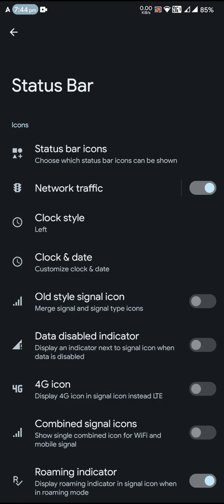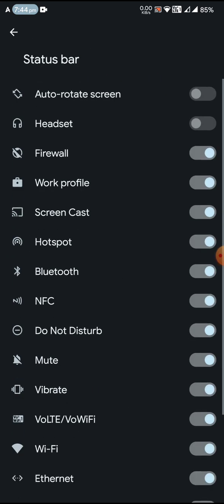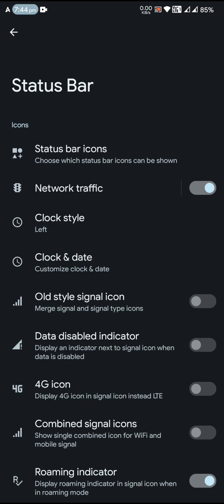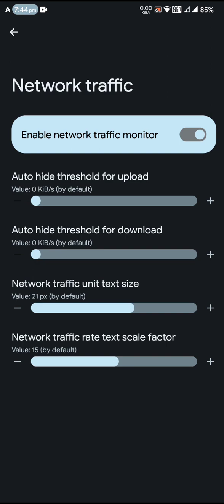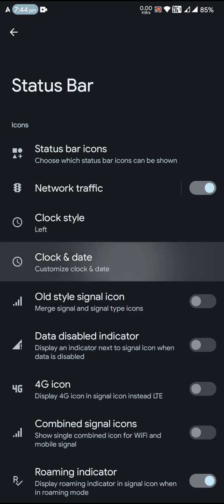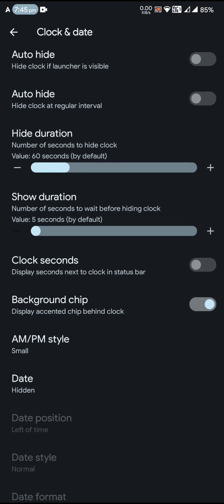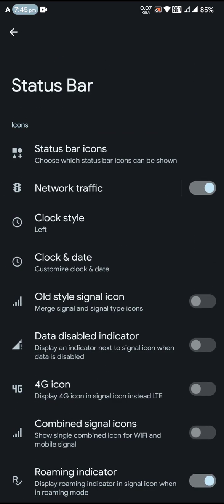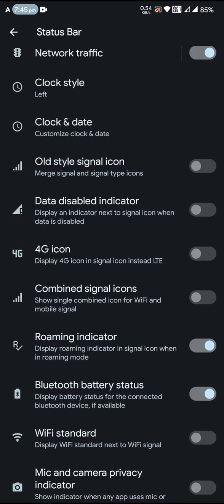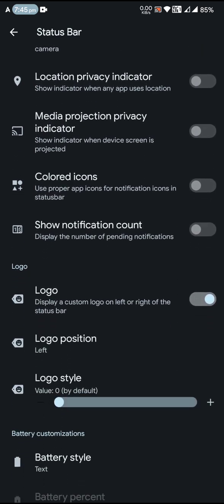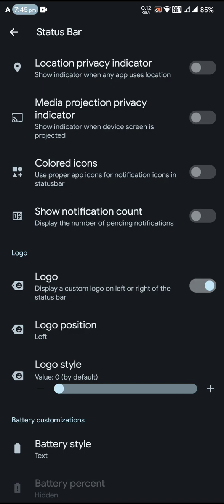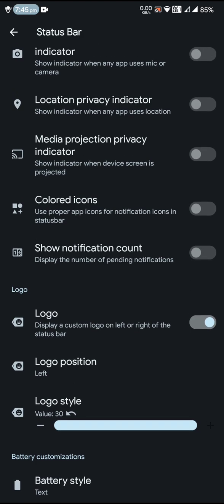The second one is status bar. So the first one you will have is the status bar icons and network traffic, and you can customize the network traffic unit sizes and stuff like that. Then clock and date, you can enable auto hide the clock and date if you are on the launcher side, and you can enable or disable the background tick and stuff like that. Then data disable indicator, location privacy indicator, logo, you can display logo and you can choose custom style. There are about 30 style logos present here. So really that part is also amazing.